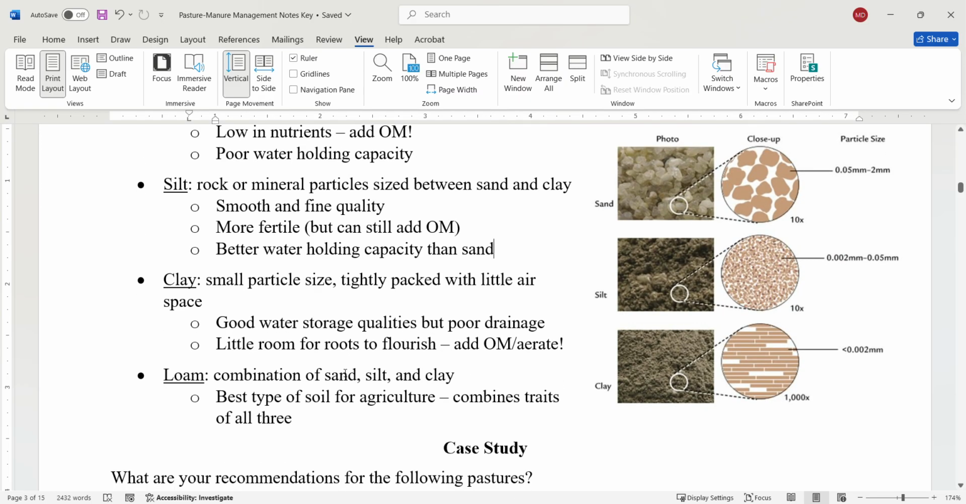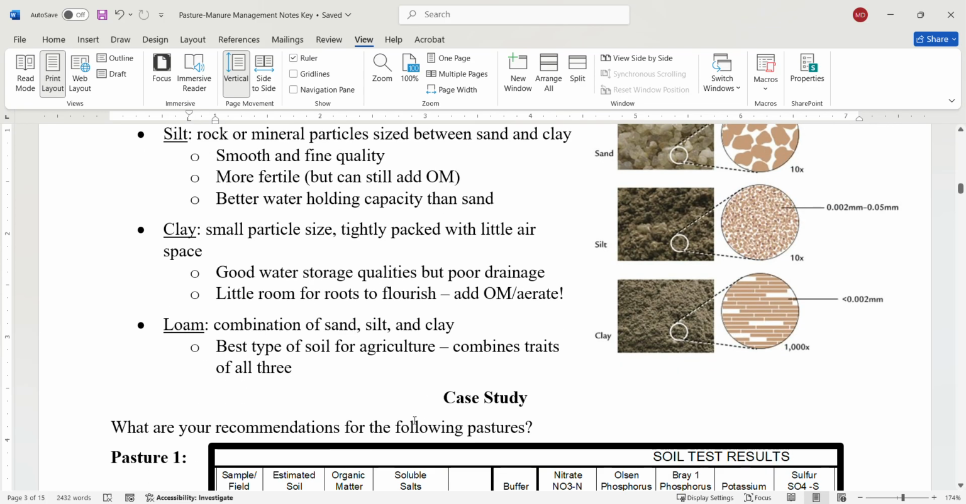And so we do want to combine the traits of all three, and different percentages are going to really help with those traits and making it so those traits can be most beneficial for the plants.